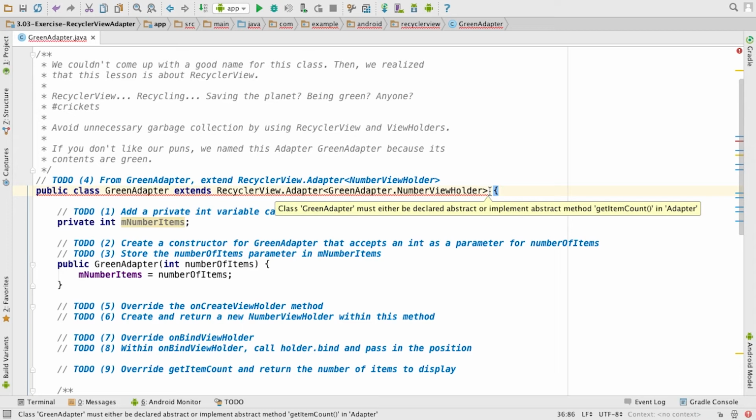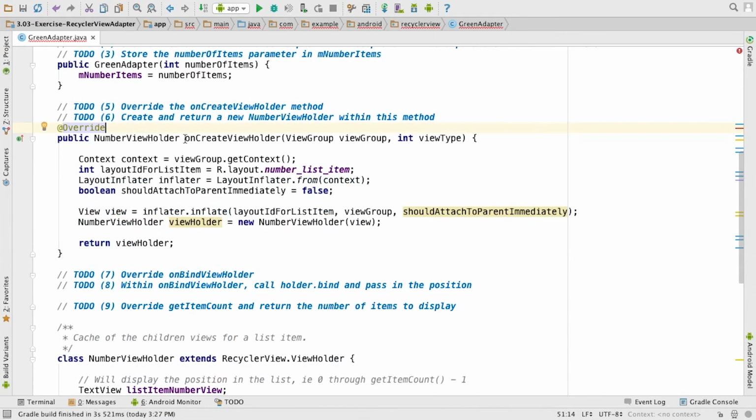This way, we know that we're working with the right kind of view holder. Type safety is great to have. Then Android Studio gives us an error, because now we'll need to override some of the functions that adapters require. Let's start with overriding the onCreateViewHolder method.